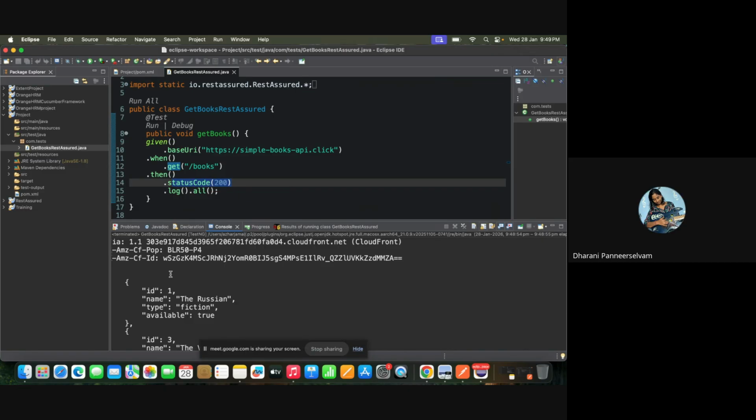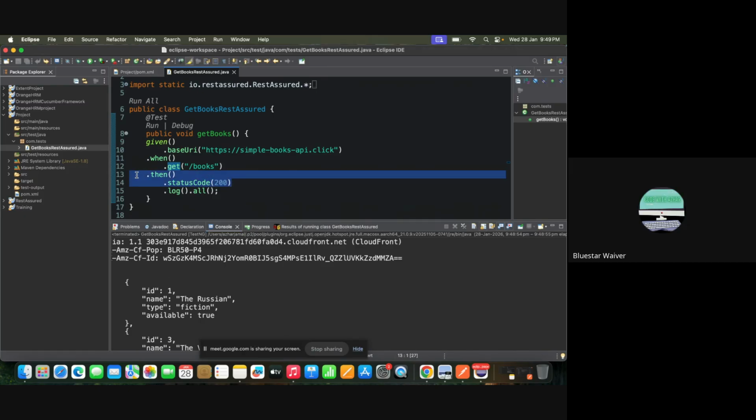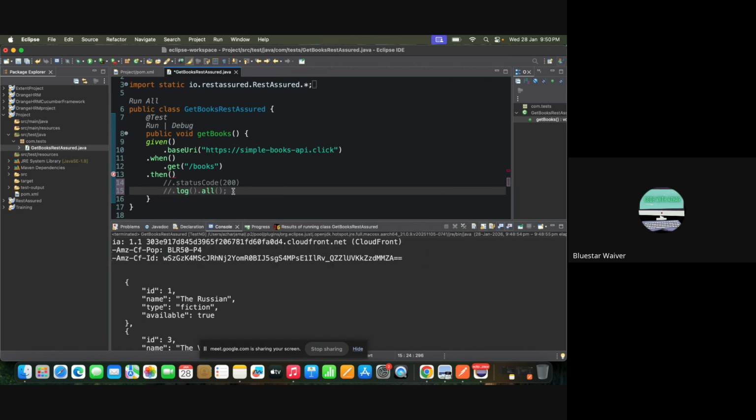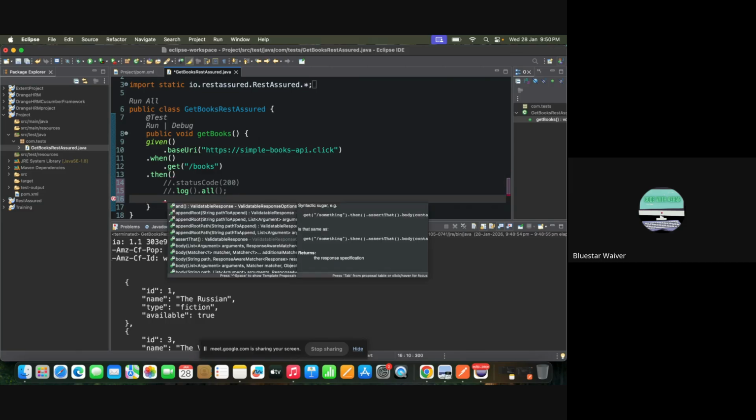And another dot. If you are having that thing dot get of books, it will append the thing with that base URL. Okay, see this. Let me show you something. So then if you put dot, right? Imagine given, when, then are all inside the declaration.